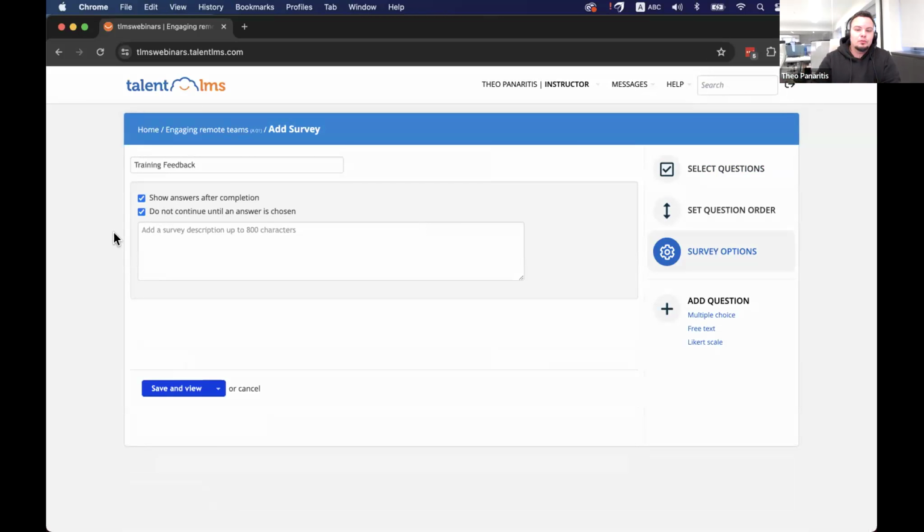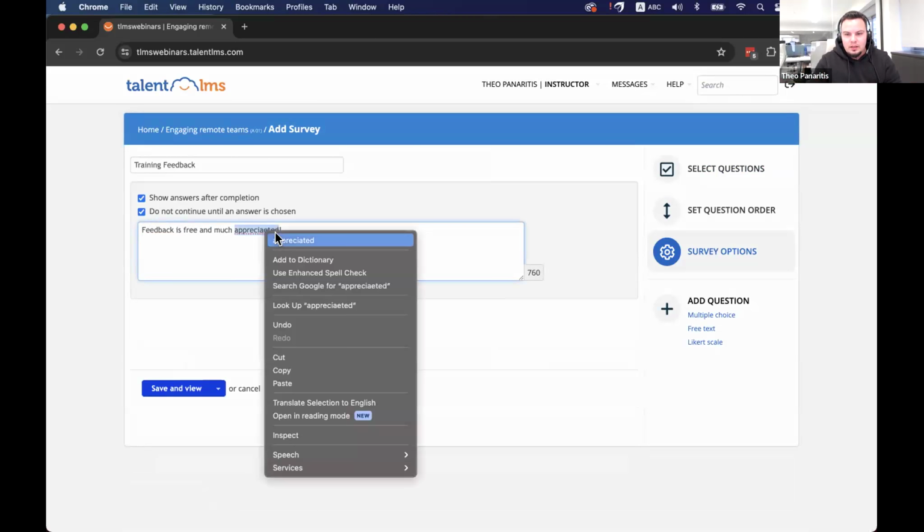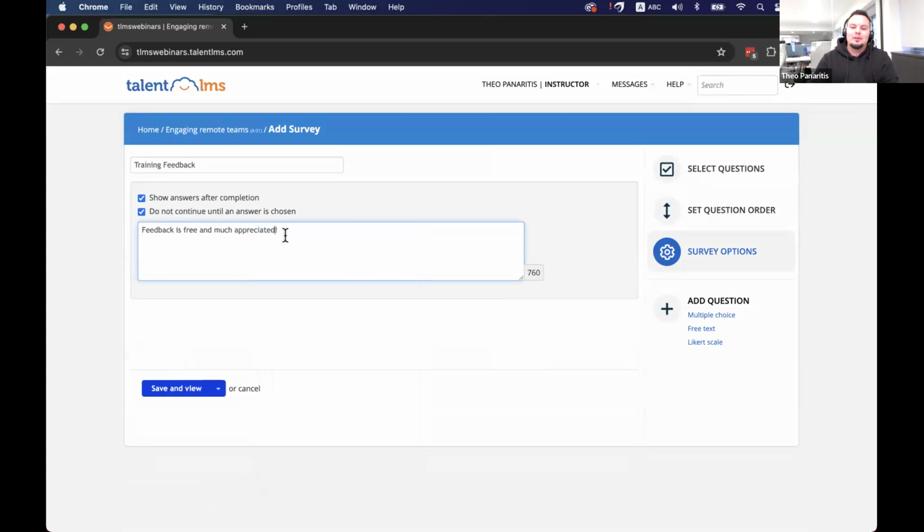And you have the option to not continue until an answer is chosen, so you ensure that everybody answers every single question. And of course, you might want to write a nice message here, so feedback is free and much appreciated. And of course, I can always correct what I've written because spelling is not my forte. So save, and let's see what we've done.